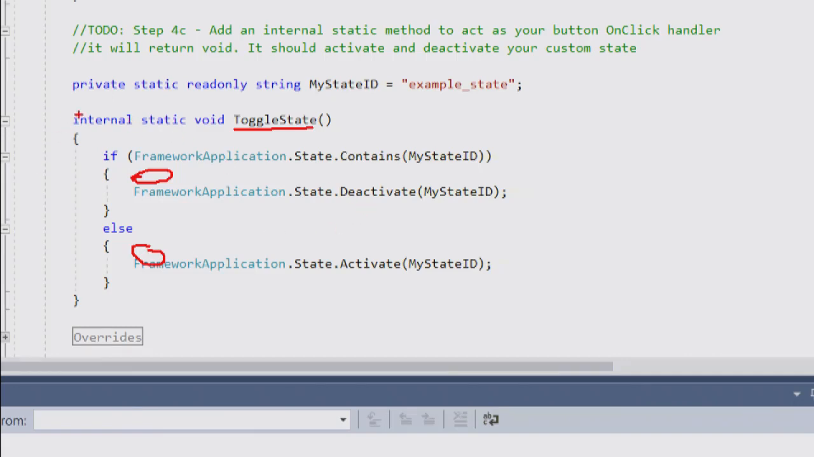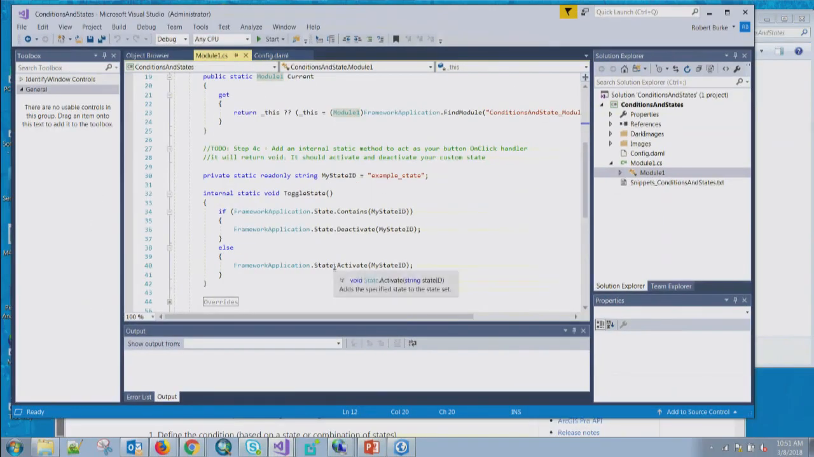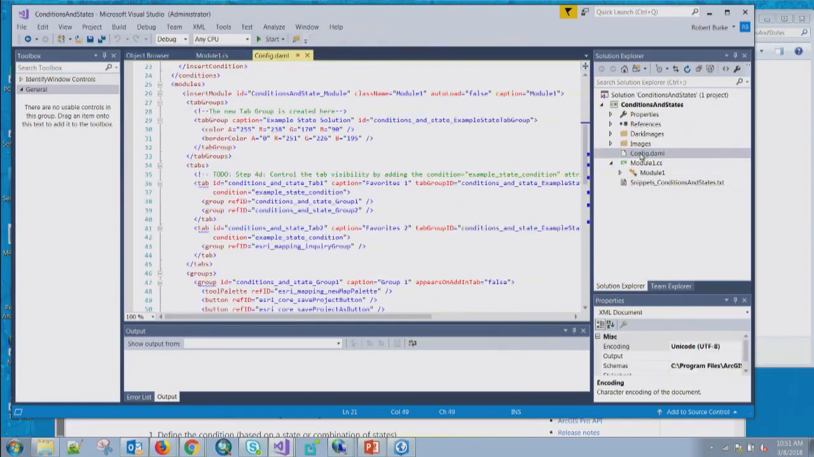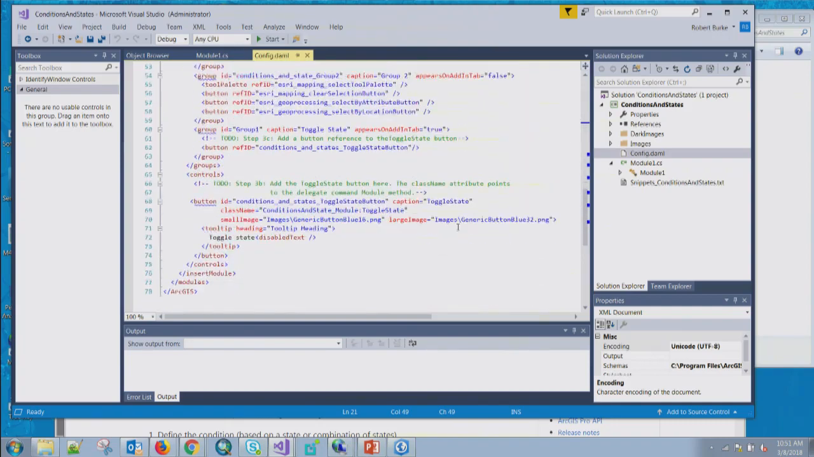So you've got to have a method, a little block of code over here, that takes whatever you want to call your state. We just called it example state. You could call it whatever you want. And we're just toggling that, either making it active or inactive. All right, and then the third part, back in the DAML, is go to your control.